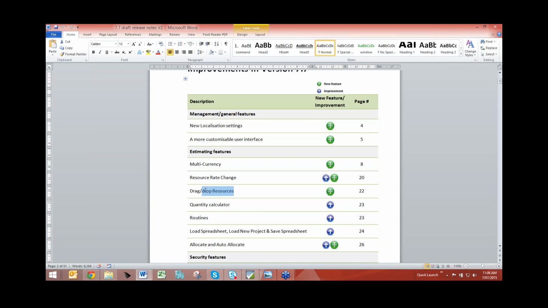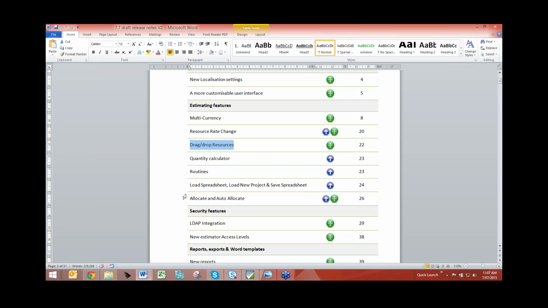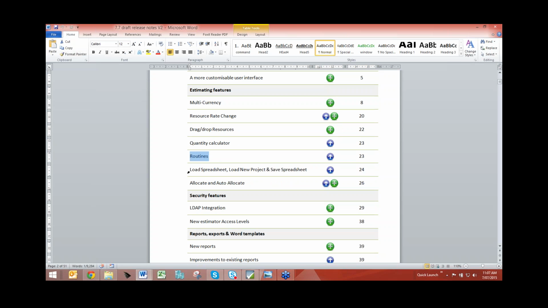Bringing resources into your project is quite a dynamic feature now. You can keep the resource library open while working in different areas of your estimate or estimates, and you can drag and drop resources into your project, which will give the opportunity for quite quick estimating in terms of adding resources into your project. Quantity calculator in different screens. The item and resource level has been enhanced with some additional calculations. Routines have been enhanced with additional calculations and some additional functionality.